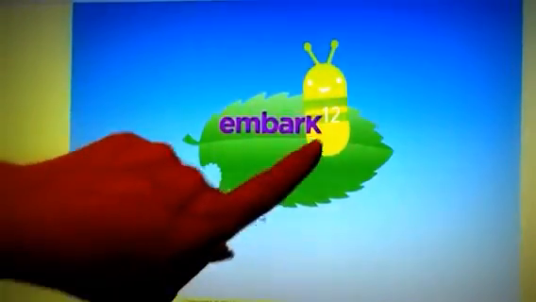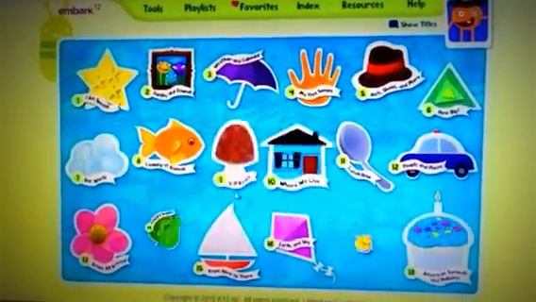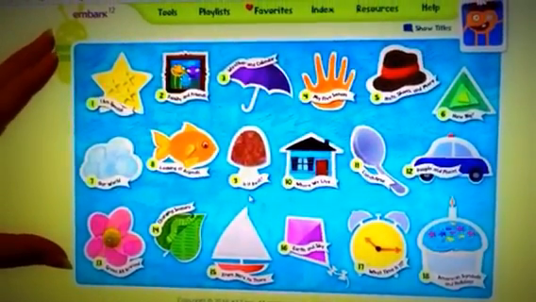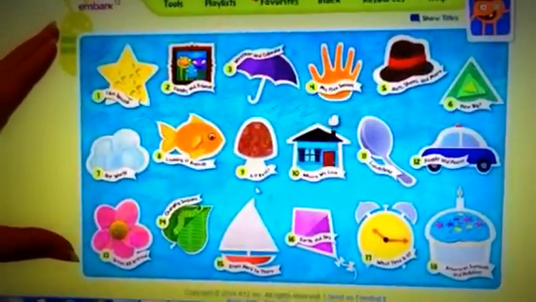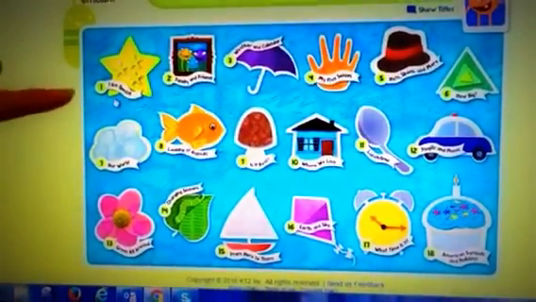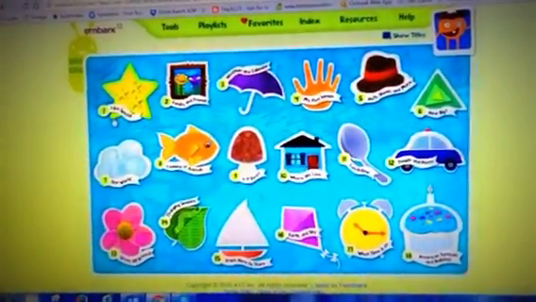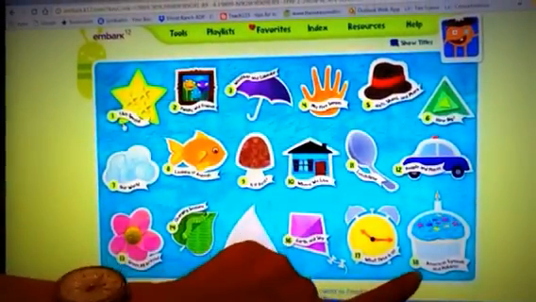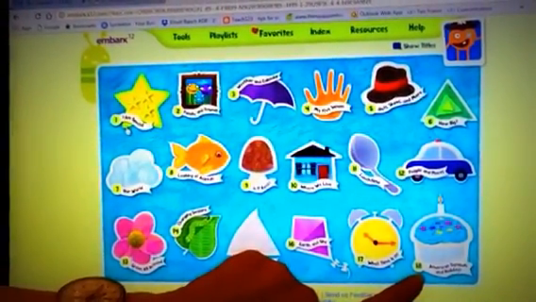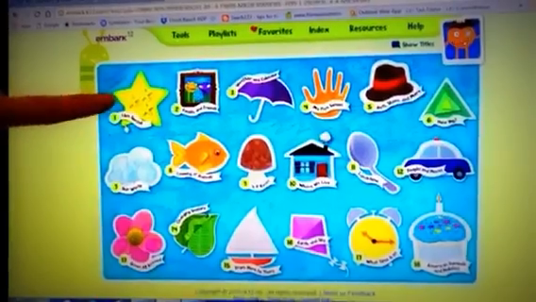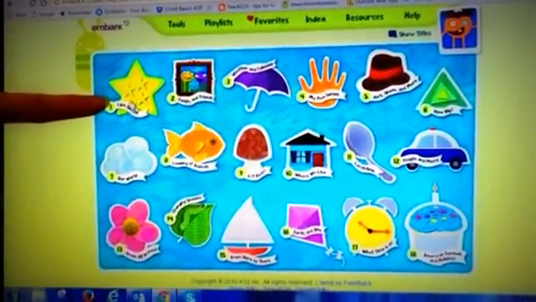Again, it may ask you to log back in, and then this cute little caterpillar dances and it loads. Now we are on the Embark program or school itself for the children. You can see there are very fun, friendly pictures, and it's very child friendly. Now there are 18 units to the whole entire Embark program for the year. We are going to start on Unit 1, I Am Special.